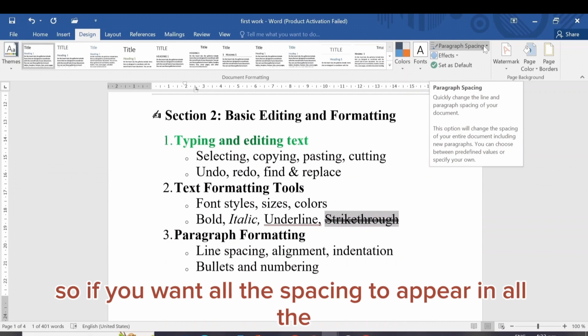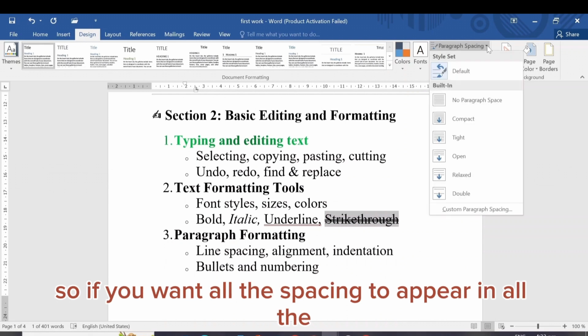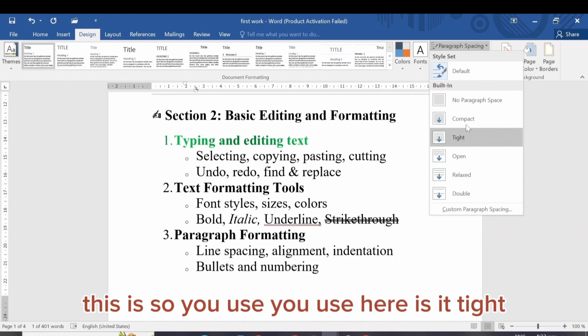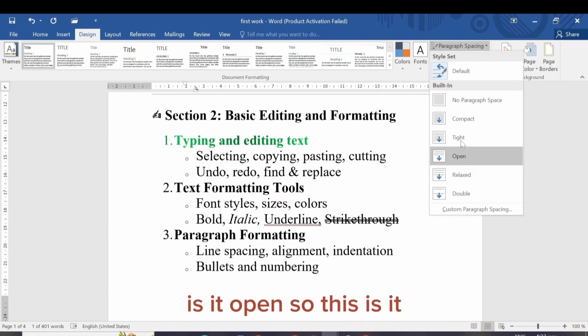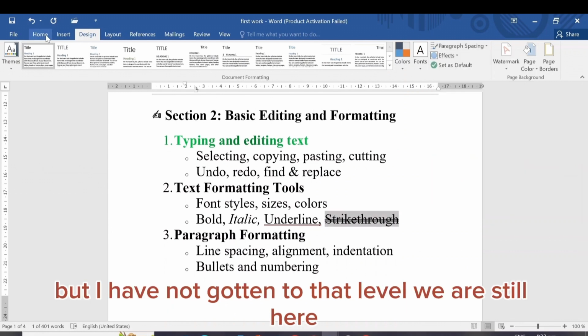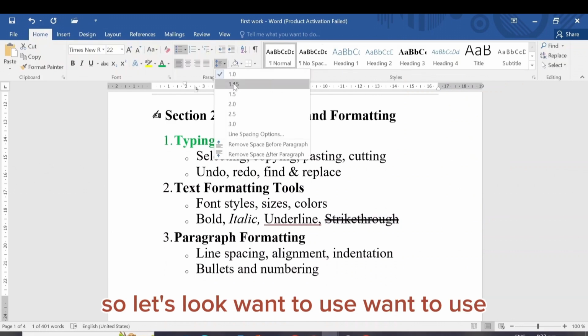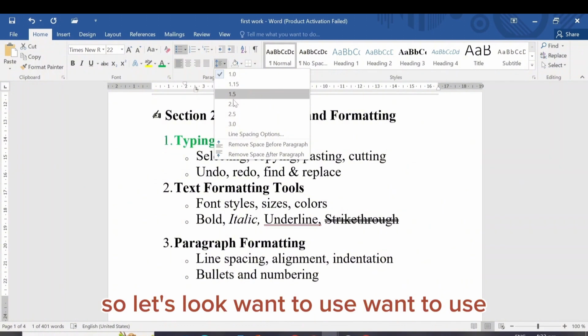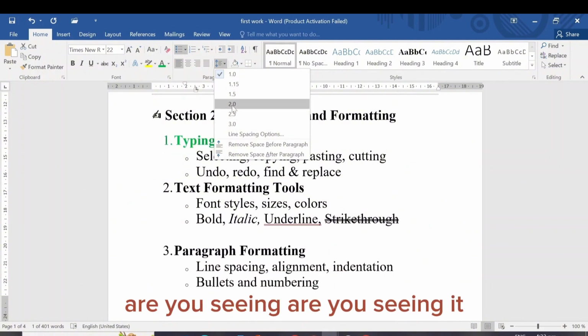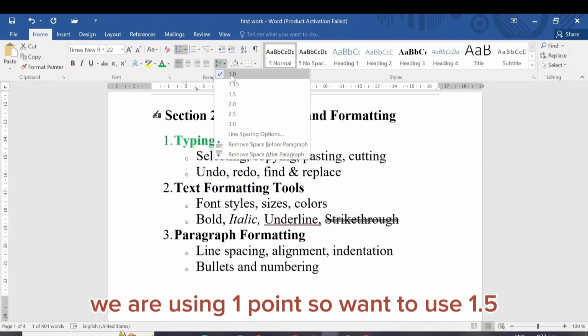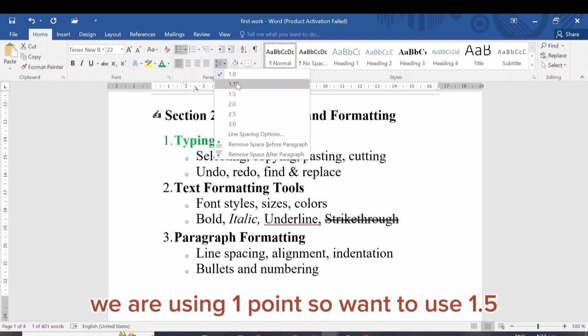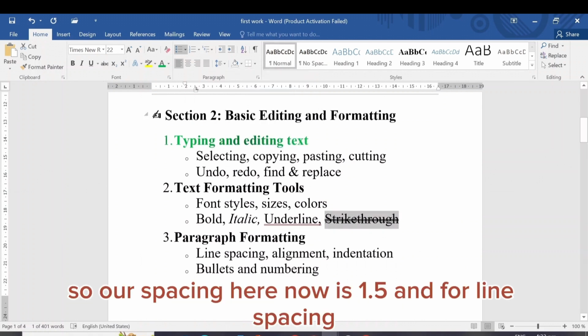So if you want all the spacing to appear in all the distance, you use here. Is it tight? Is it open? So this is it. But we have not gotten to that level. We are still here. So let's look. Are you seeing different spacing? So we are using 1.0, we want to use 1.5. Our spacing here now is 1.5 for line spacing.